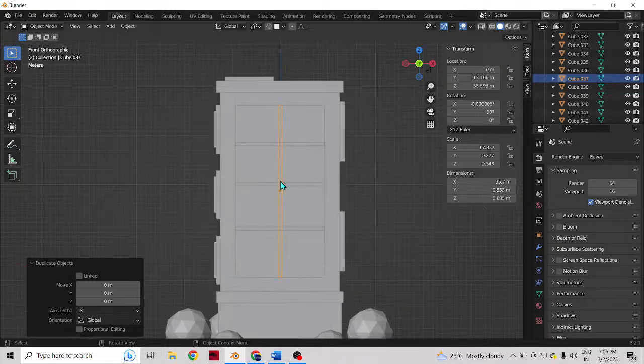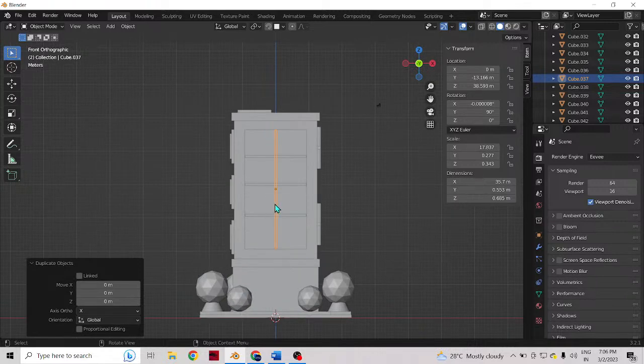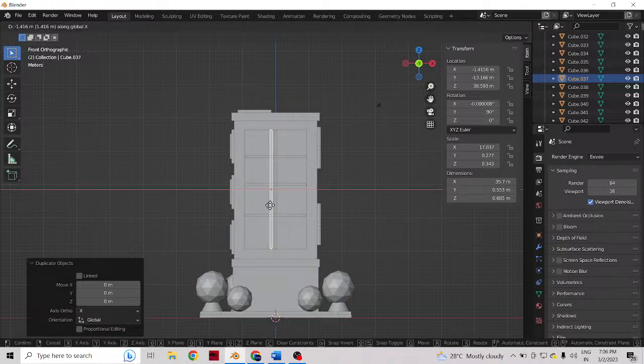Now I'm going to move it in the x-axis. What is the control that I should give to move an object in the x-axis? What's the key that I should give to move this object in the x-axis? Yes, good. Here we have to give G plus X, and it moves the object in X.